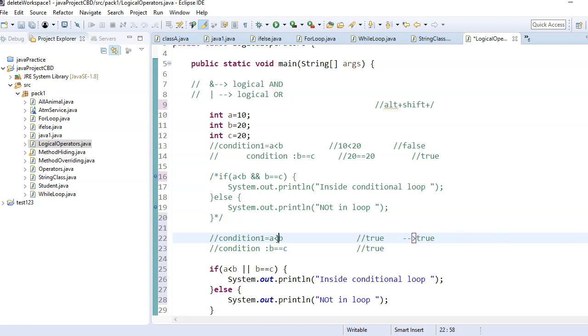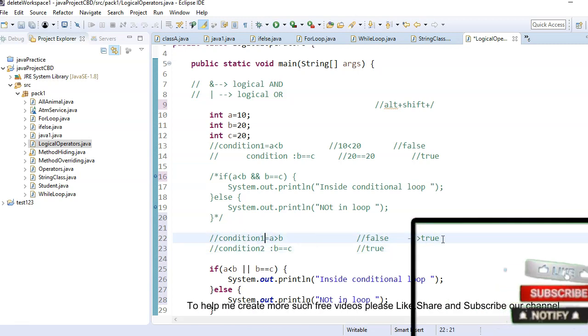But what will happen if A is greater than B? A value is 10 and B value is 20. Is 10 greater than 20? No, so it will be false. And B is equal to C: B is 20, C is 20, so it is true. So here also the output will be true, because the condition is that either condition 1 should be true or condition 2 should be true. If any of the conditions is true, the output will be true.